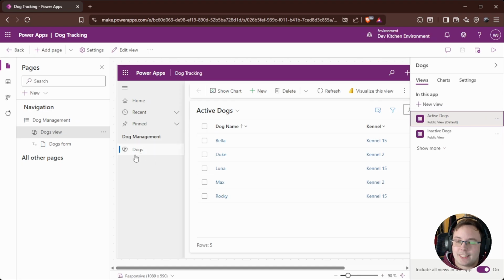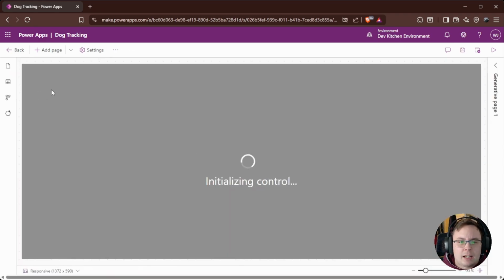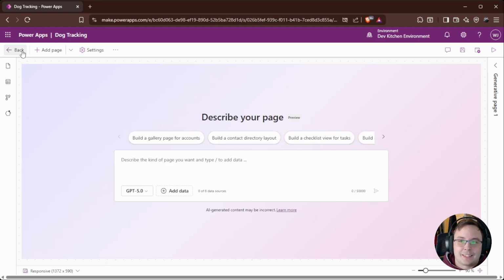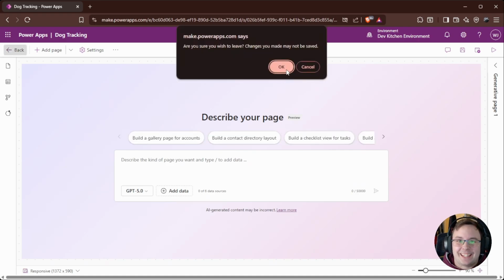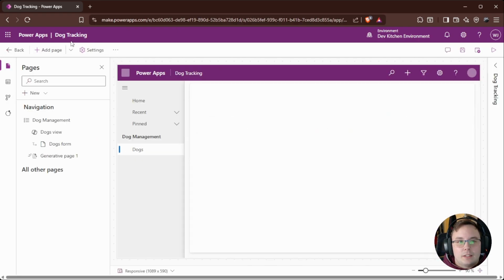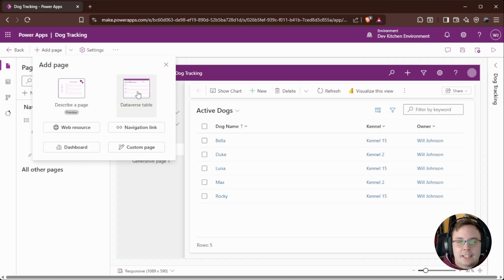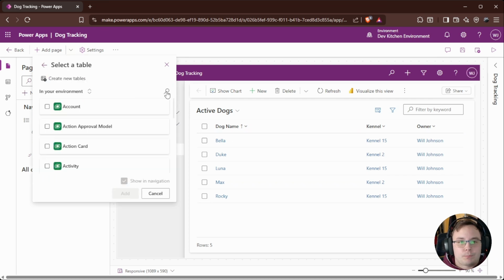And there we go. We can see the icons change. So we're actually able to change how our navigation looks using this option here on the right-hand side. Now, I've got my dogs Dataverse table page in. That's all well and good. Skipping ahead here, I now want to add in my kennels page.